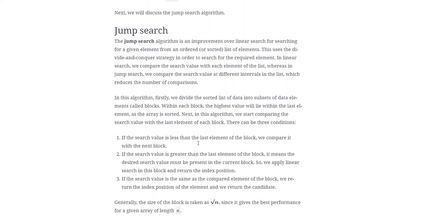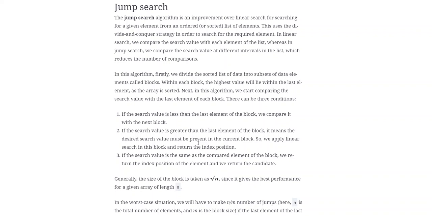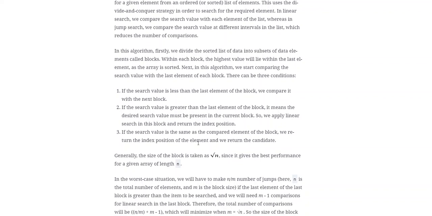Now we've got a concept called jump search, and I just scratch my head every time that I go through this. But a jump search is better than linear search.